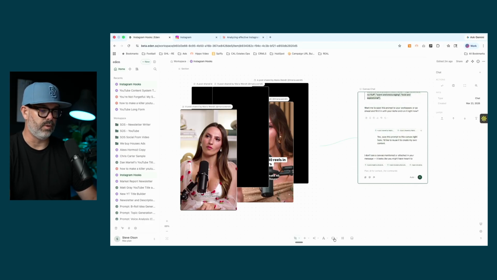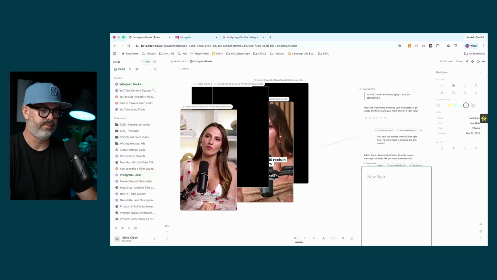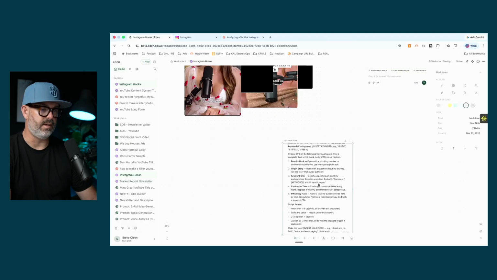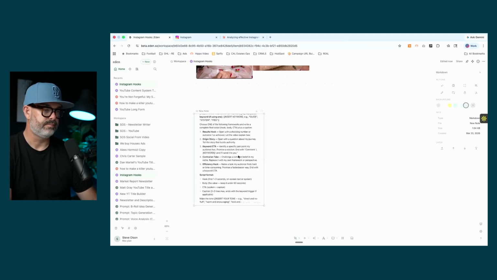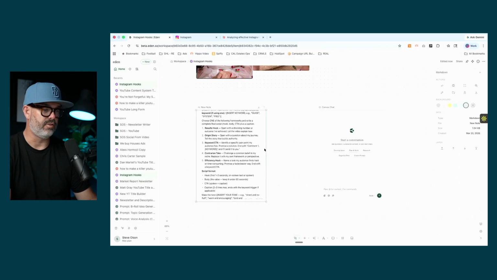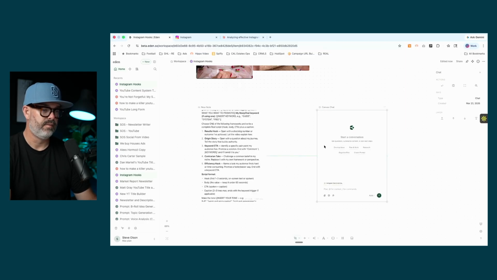Command C, and then we're going to go over here, and there's a note. Again, they changed this: add to canvas, new note. And we're going to drag this note and paste it right there. Okay, so now I'm going to take this note down here. What I can do is take a chat, connect this chat with this prompt, and I can literally have it reference that prompt, right?